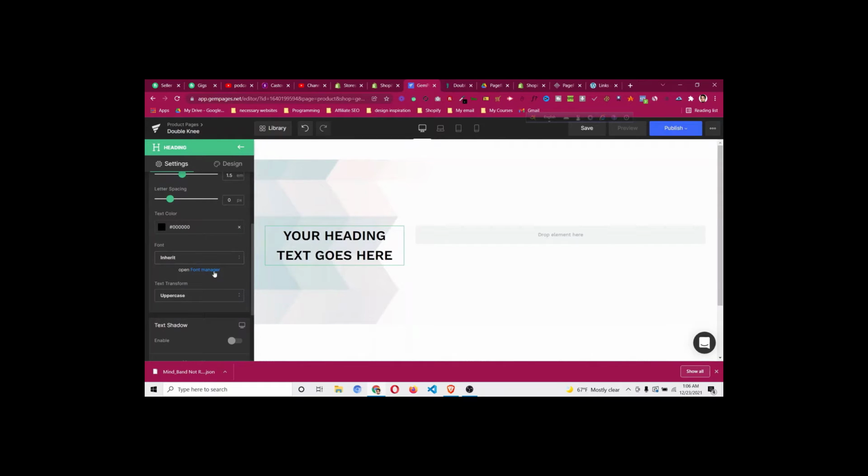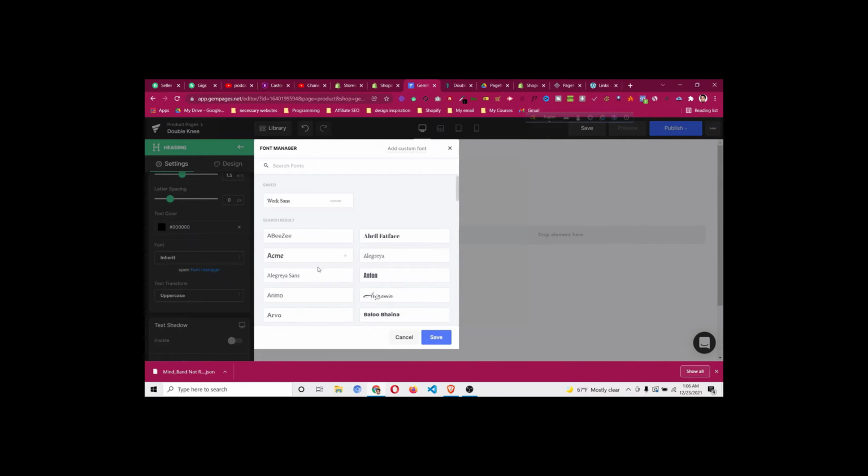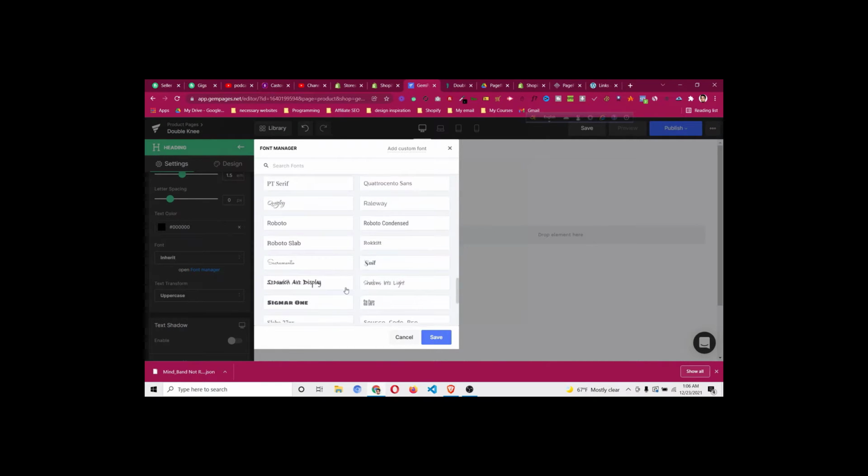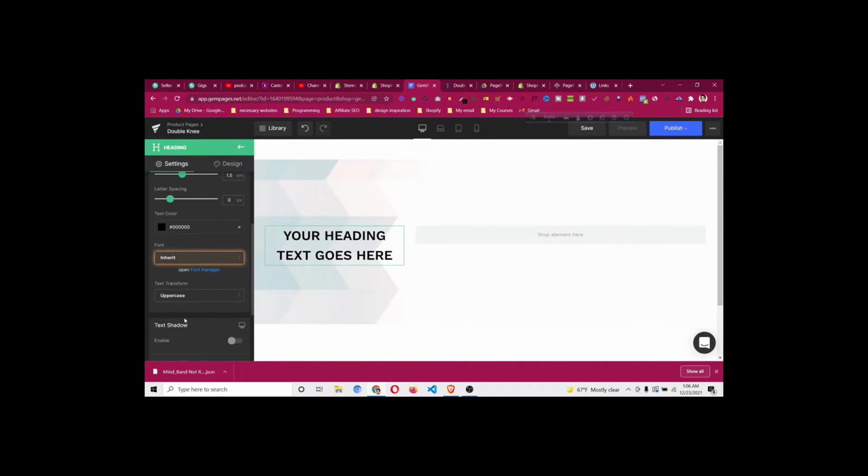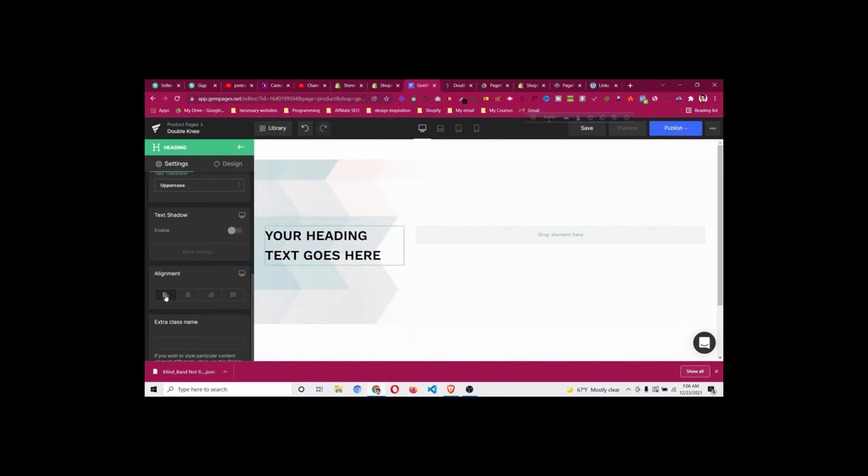Or you can choose a font from GemPages as well. Click on font manager and you can choose any font from here as you like, or you can upload custom fonts as well. Then there is the alignment. What does alignment mean? Do you want it to be left aligned? If you click on it, it will be left aligned. We want it to be center.